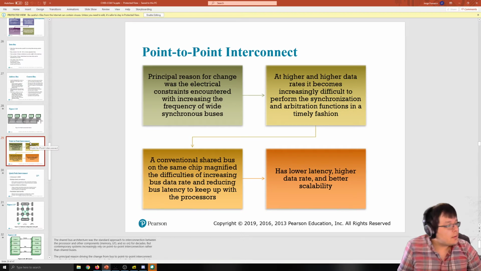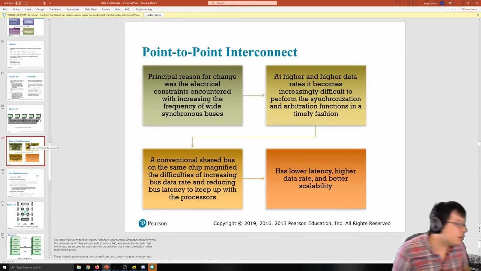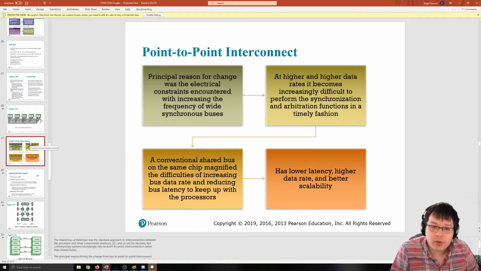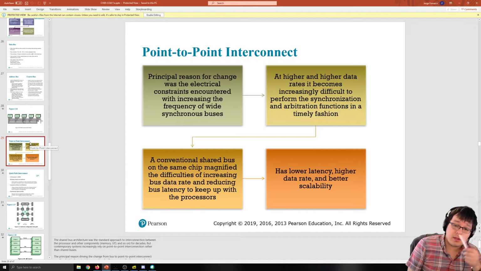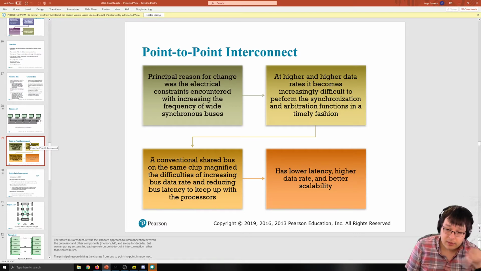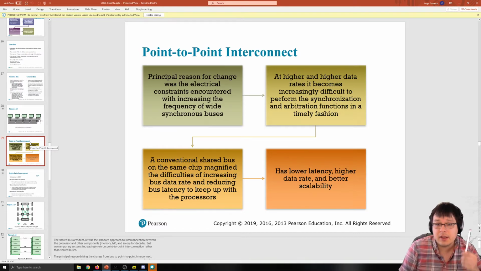So see the first left cube, the square there, it says the principal reason for a change was the electrical constraints encountered with increasing the frequency of the wide buses. Being able to communicate synchronously with a shared bus becomes very difficult if you're trying to synchronize all these devices with a really high clock rate.